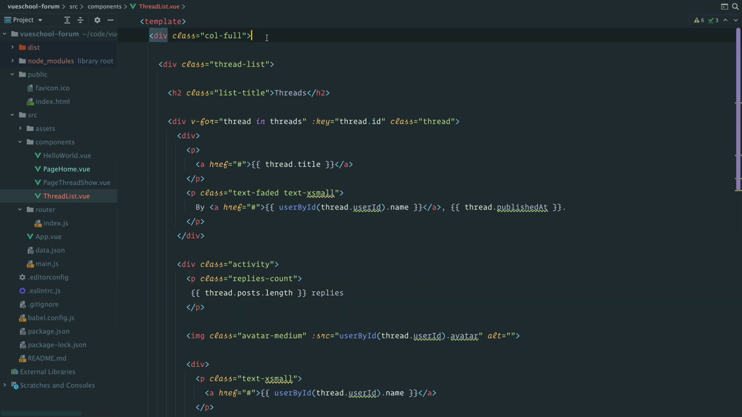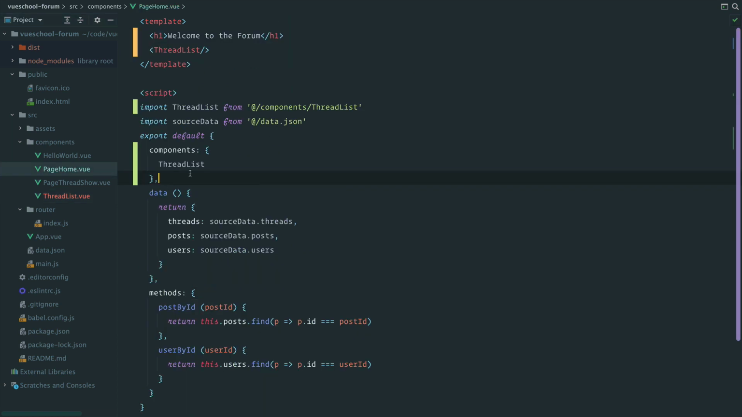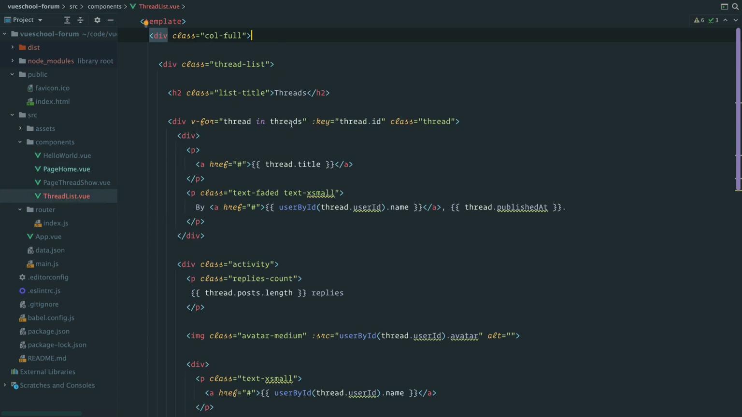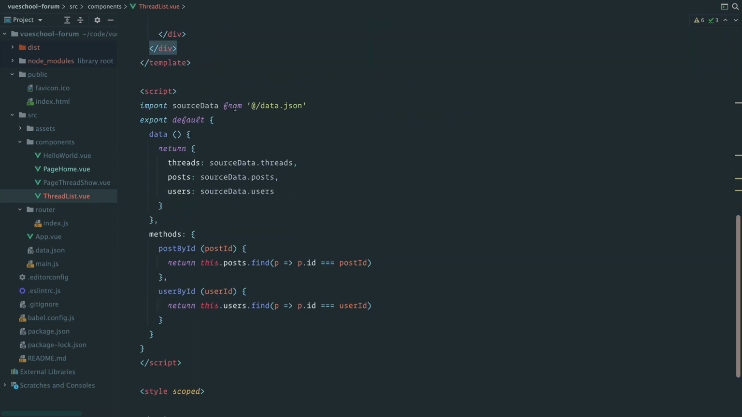Let's review what we have made. In the page home component, we are importing the thread list that renders all the threads. In the thread list, we create a div for each thread in our threads data. Our thread list component is now tightly coupled to our data.json file. No matter where we want to use this component, it will display all the threads that we have.